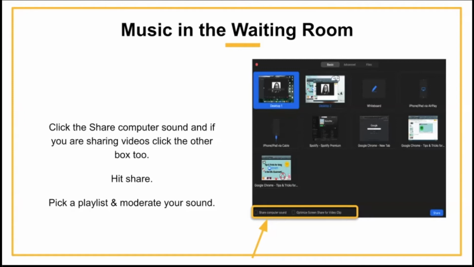And just like I talked about before, I always like to use music. So sharing computer sound, I had a teacher ask me the other day, if you're sharing computer sound, can a student still hear you if you are talking? And the answer is yes, unless you mute yourself. So you can have a playlist going and then mute yourself. Students will still hear your playlist, but they won't hear you talking or taking a bio break or whatever else you might be doing. I highly recommend utilizing music or having some backup playlists or a YouTube video in the background. That should be a part of your toolkit.